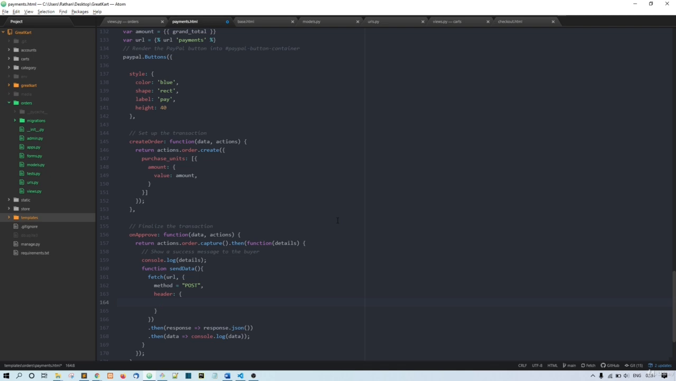Inside this we should use Content-Type, application/json, and we also need to send the CSRF token, right? Because we are sending the data with a POST request, and as you know, while using a POST request we should always send the CSRF token, otherwise it will give you an error. So here we will say X-CSRFToken.